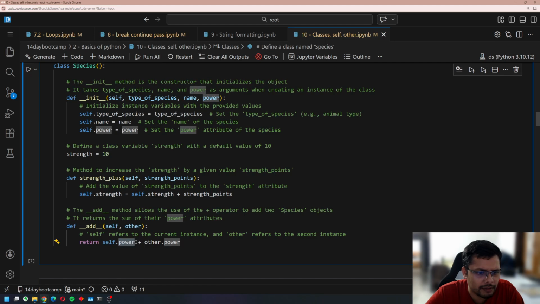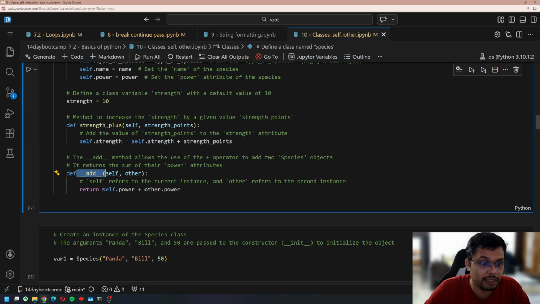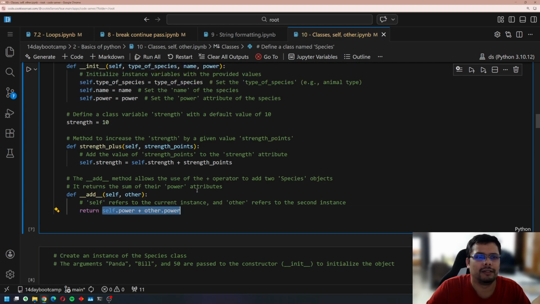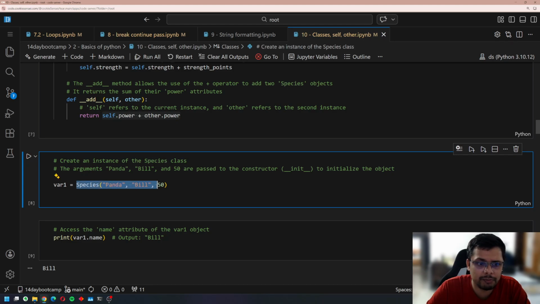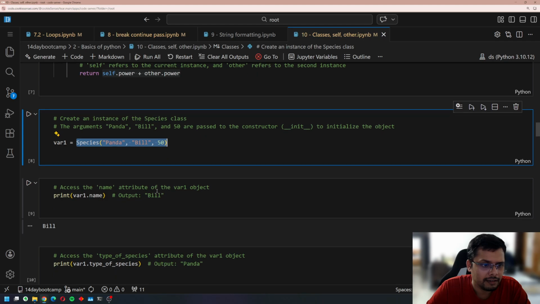Why am I writing over here power? Oh, okay. So I forgot that we have type of species, name and power. So three variables I'm using: type, name and power. So I'm saying let's define the add operator. This dunder means the concatenation operator, the plus symbol. So this is our own custom plus symbol we are defining. So we will say when we add two species, just add their power. Don't add their name. Don't add the type of species. Just add their power. Like let's say one species is panda, the name is Bill, and the power is 50.